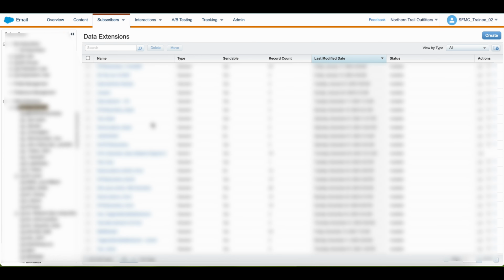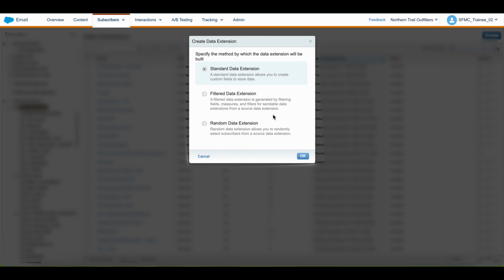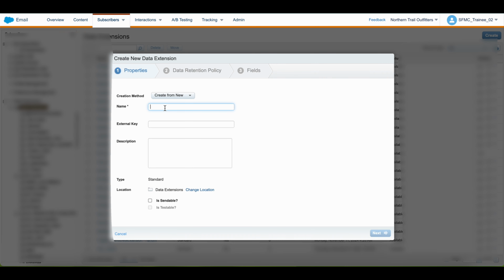On the data extension page, on the right hand side corner, we have a create button. Just click on it. So here we need to specify the method by which the data extension will be built. For now, we can just keep the default standard data extension and click on OK. Now we need to provide the name for the data extension that we are creating. So that's the name of the data extension, and then description. In the location, you can just keep the data extension default, no need to change it.